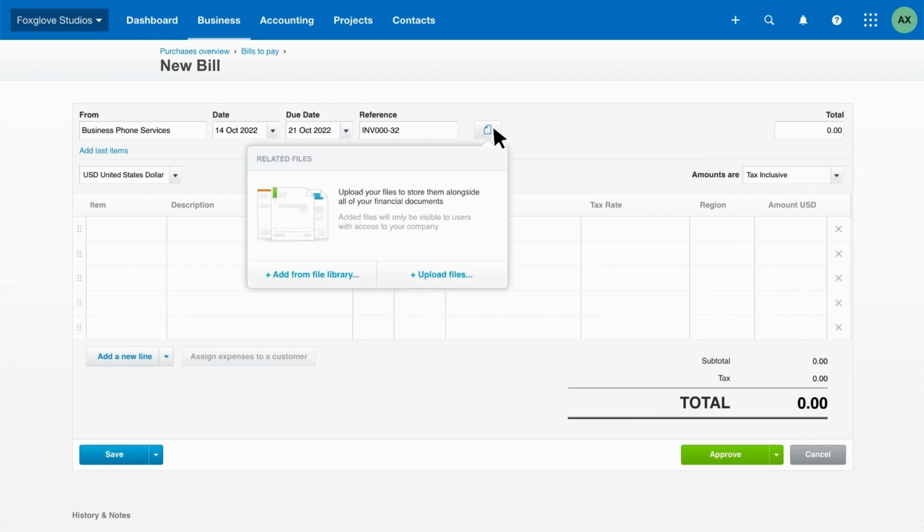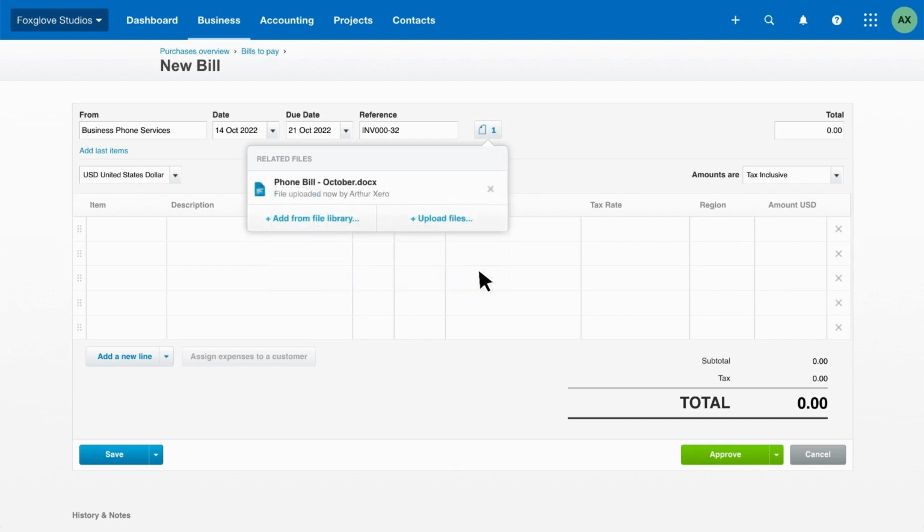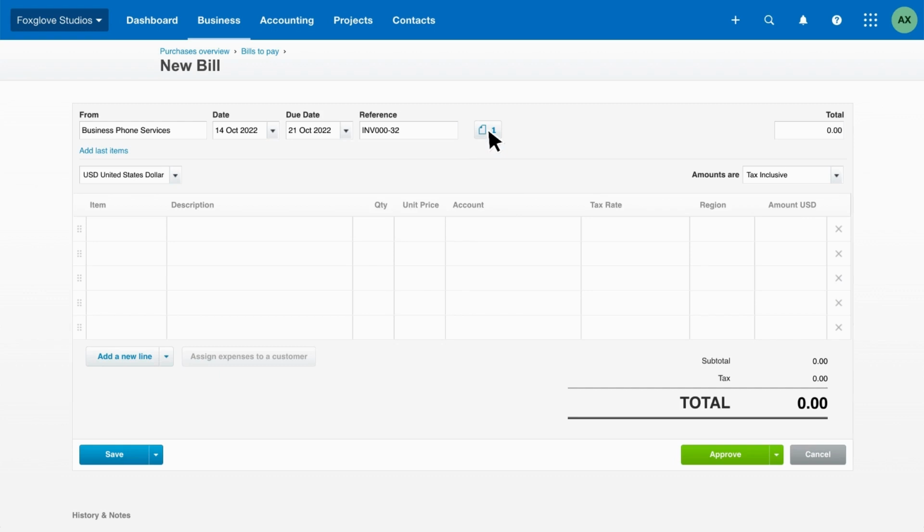Click the document icon, then Upload Files to attach related documents, like a copy of the original bill if you like. Then, enter the bill's details into the description, quantity, and unit price fields, and set the account and tax rate so Xero records the transaction accurately.